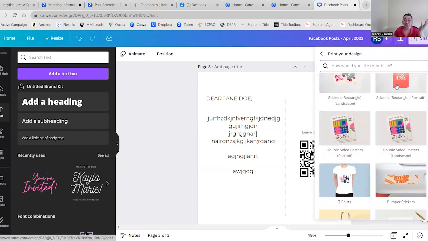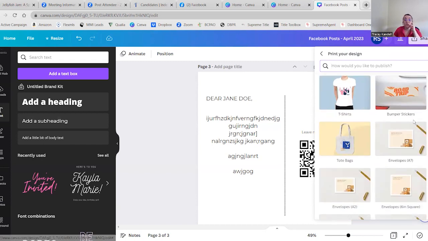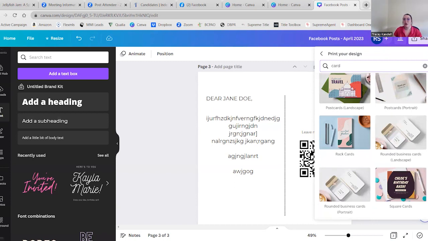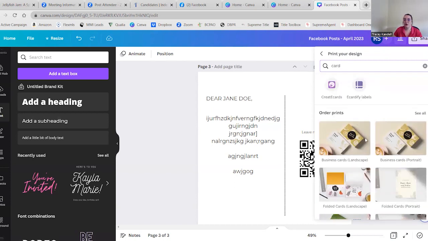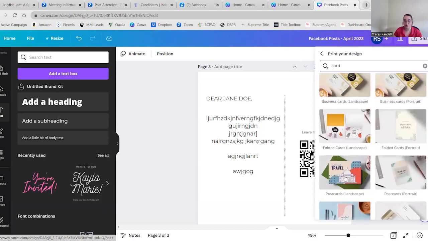You can even buy stickers. We've actually done that too. We've bought stickers before. You can order t-shirts, bumper stickers, all kinds of merch. The merch is not as inexpensive, but if you're just doing a regular card, a business card, we want to definitely make sure, like a postcard, that's what we want, like a portrait postcard.